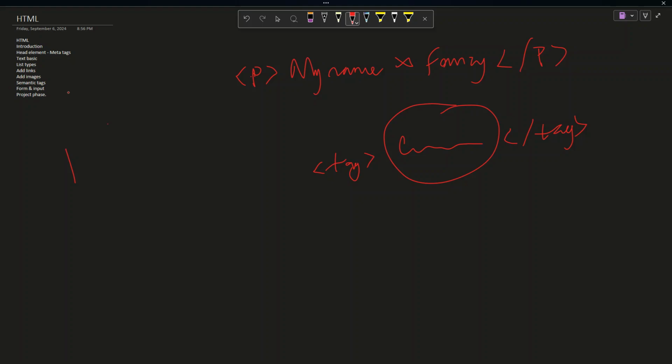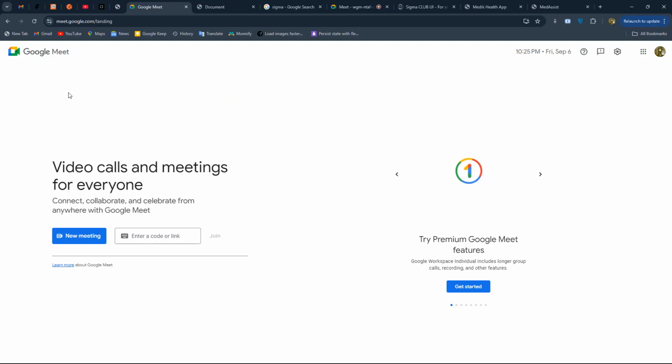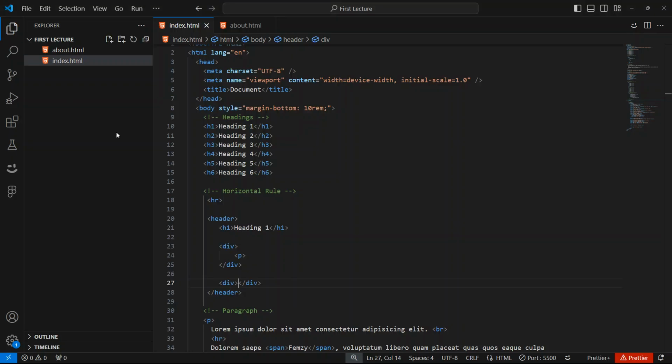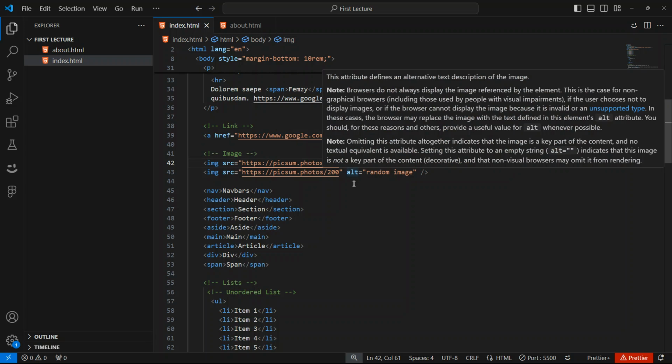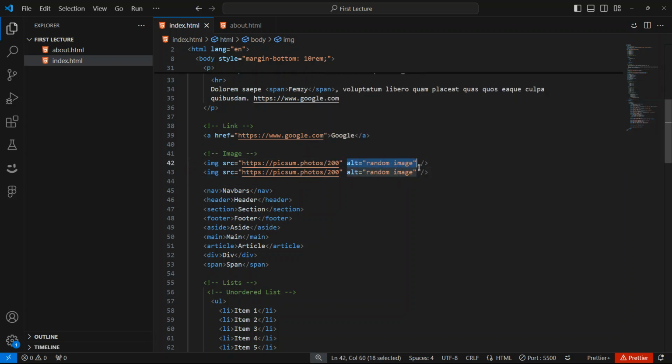So for images, like I said earlier, let me just do the last thing about images. Images are actually very, very cool. Of course, they are self-closing tags, like I said earlier. You see that, they close themselves. But they must always have two things. Of course, if you don't put alt, it's no problem.